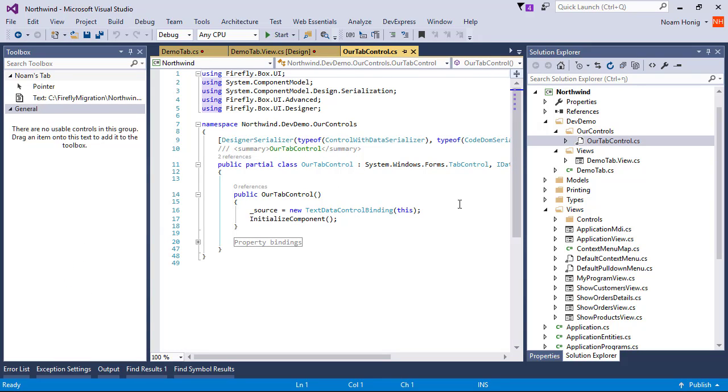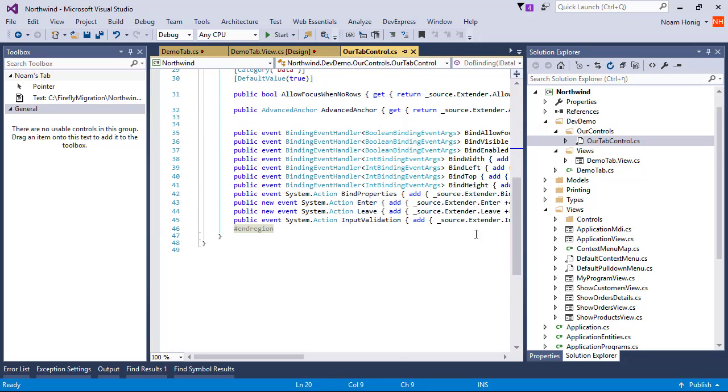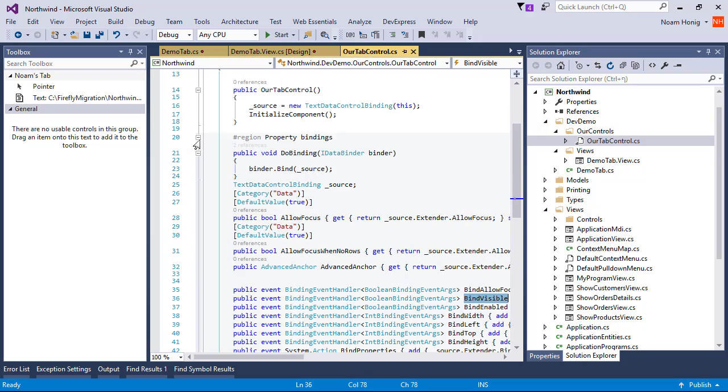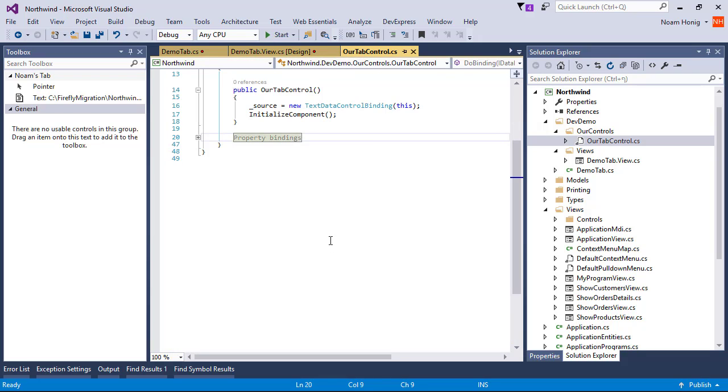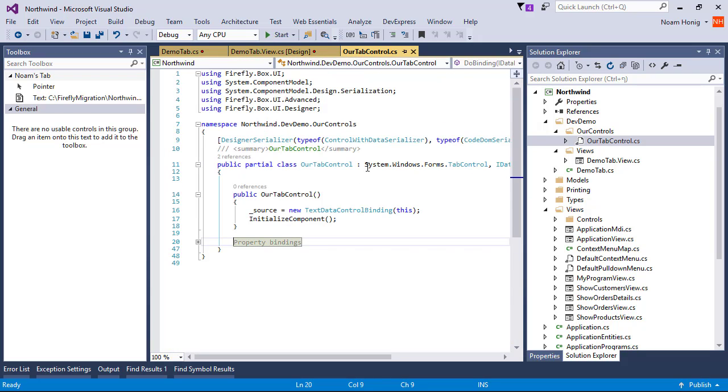There's a lot of wiring here that makes sure that everything connects properly, and there's all of the properties and events here that you may want, like bind width or bind visible. We hide those in the region because you just don't need to touch them, you can just use it as it is. The main thing to know here is to decide the control from which you're inheriting. Here we wanted the tab control, so we're using System Windows Forms tab control, and that's the default, but you can put any other control here and you'll get all of the control properties.